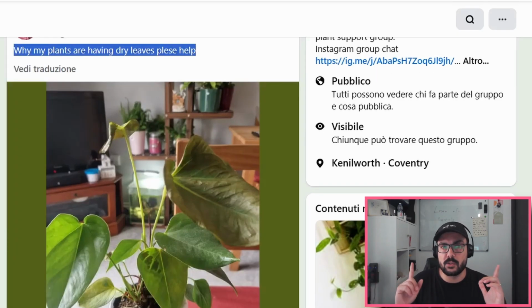Let's take a look at this post, for example. Why my plants are having dry leaves, please help. There's also a picture. Now maybe, if you're a plant expert, this could be an interesting post. This may be an interesting idea to write a post about, because maybe you know the plant, and maybe you know how to help. I'm taking houseplants here, but of course you could do whatever. Modeling, Magic: The Gathering, whatever.